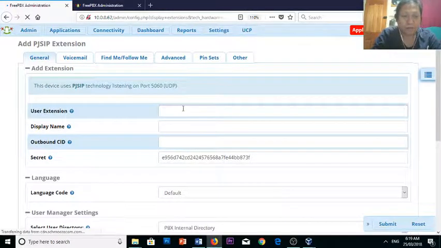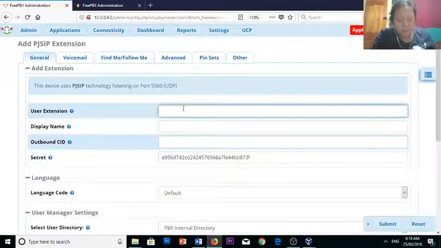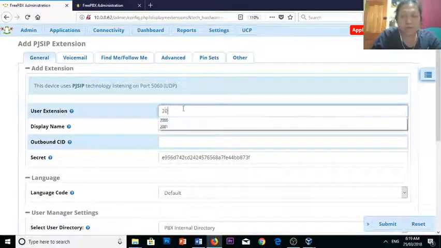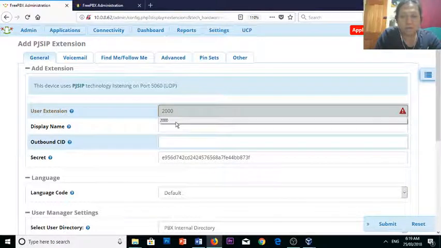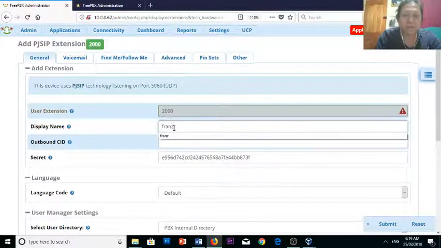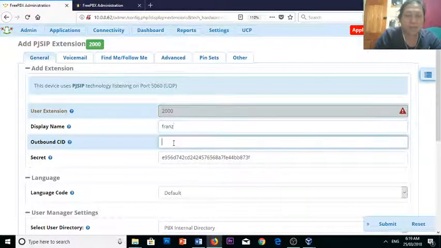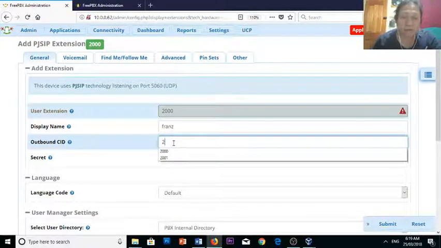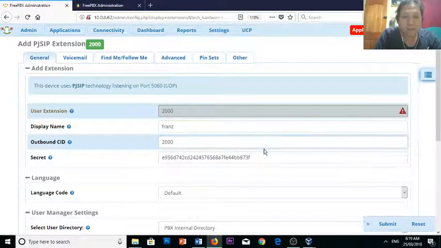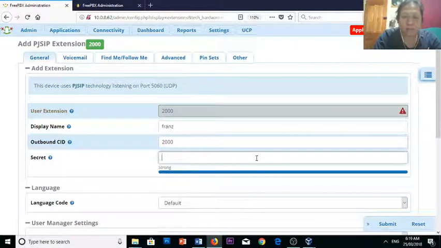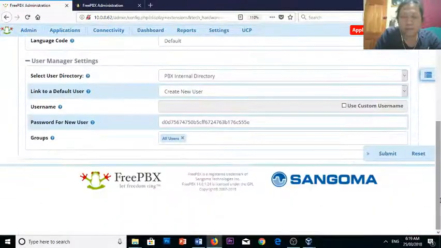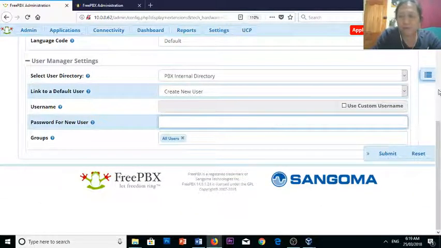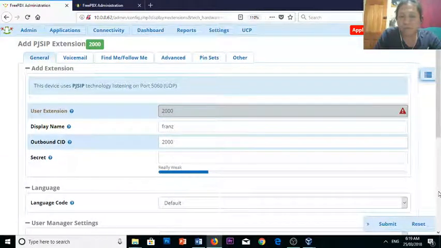Then here we'll set the extension name. We'll use 2000 for the first softphone, and name the display name Franz. Then the outbound caller ID is 2000. The password, we'll just delete it so that there's no need to use a password.